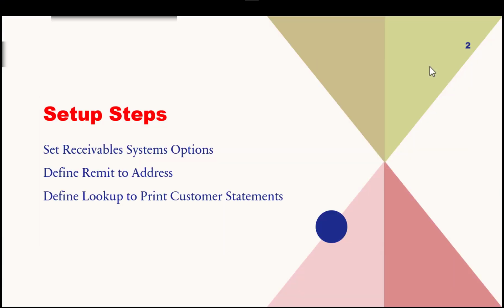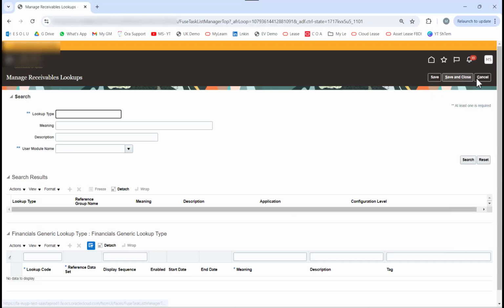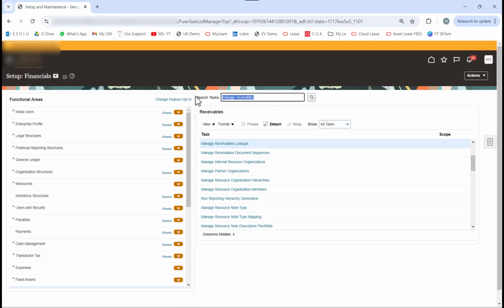What else do we have? Define statement cycle. To determine when to send statements to your customers, you have to define customer statement cycles. To define a customer statement cycle, just go to Manage Statement Cycles, again in Setup and Maintenance, statement cycles, Manage Statement Cycles.